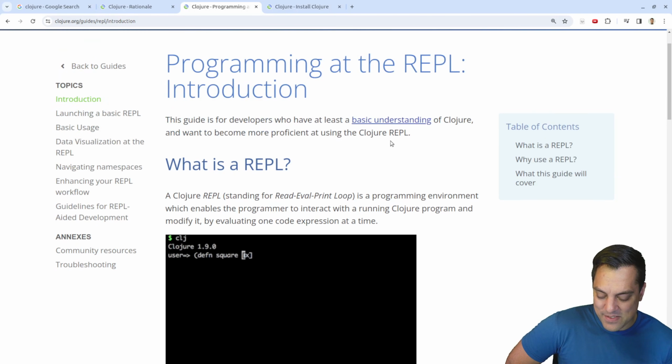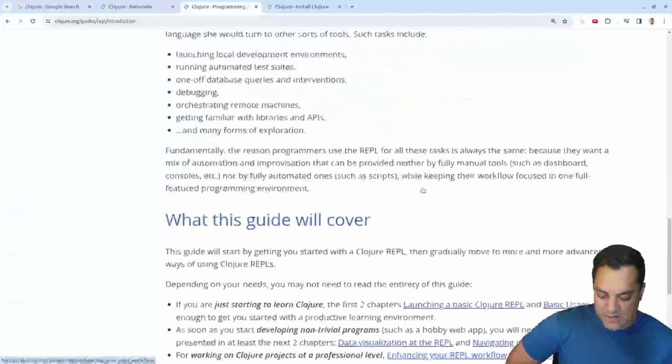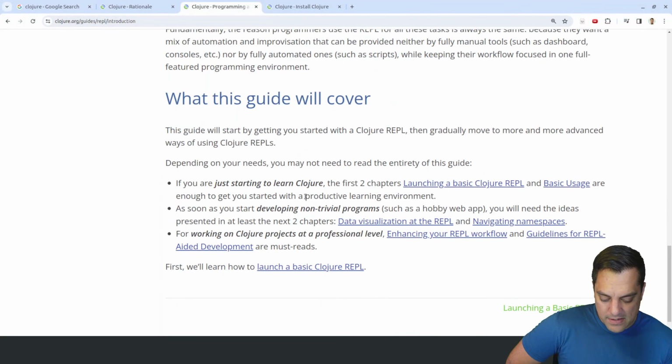Yeah, let's just look at the REPL here. Let's get a little introduction, and just try to get a feel for the language. What's this guide gonna cover? Okay, yeah, we want to look at the first 2 chapters or whatever.